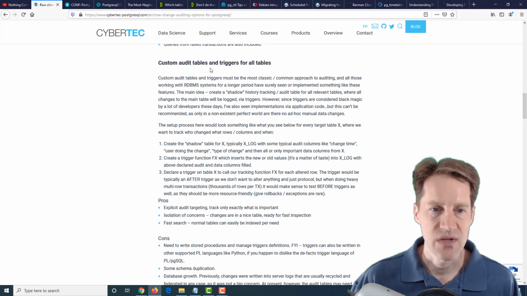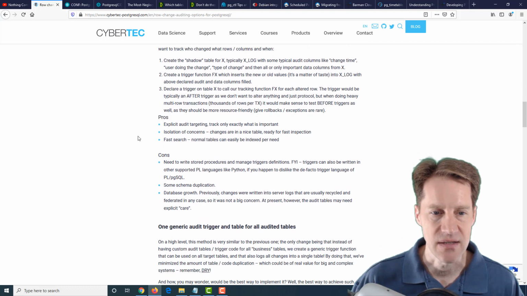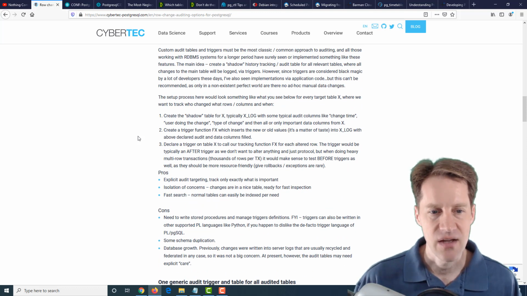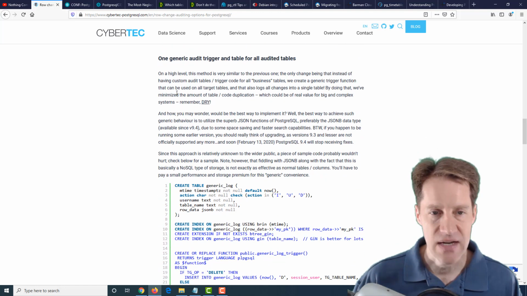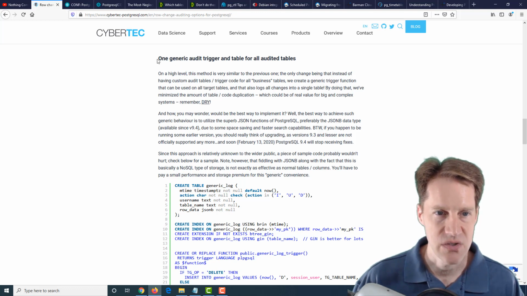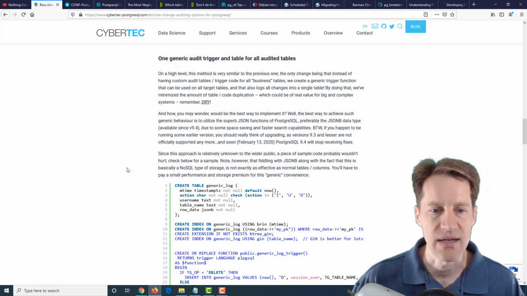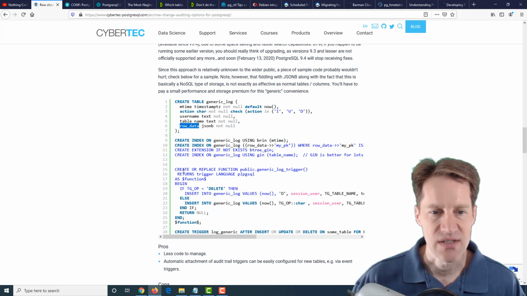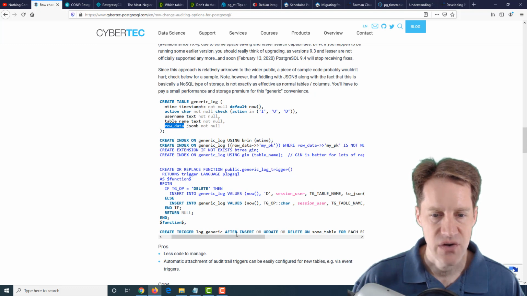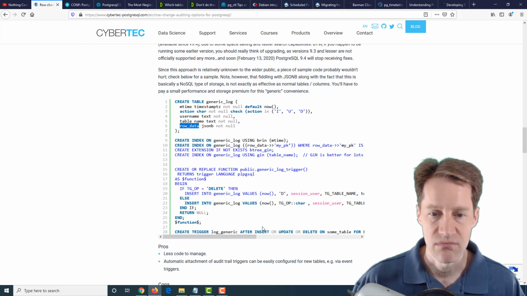The next option is to build your own custom audit tables and triggers for those tables to populate. So this gives you the most flexibility of what you want to audit, but it's probably the most work, and they go through the different pros and cons for that. Now, the next option is interesting. I've used it myself: using one generic audit trigger and table for all audited tables. So you have just a generic log table, you create indexes on it, and you're basically using a JSONB field to store the row data and the changes that were done. And he creates the different indexes necessary to do that, and then the function defines what and how to store the rows based upon changes, and then you put this trigger after insert, update, or delete on each table that you want to be able to audit.